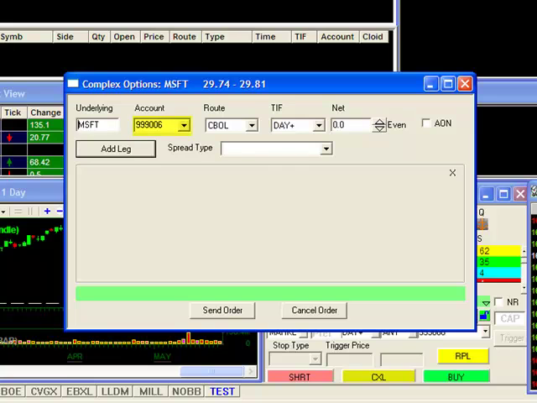The next field is where you will select which account you wish to trade for. If you are trading for multiple accounts, simply highlight the account you wish to allocate this trade to. The next field over is where you will select which route or exchange you are going to use. You will also be indicating whether it will be a limit or market order. For our example, we will be using a limit order.